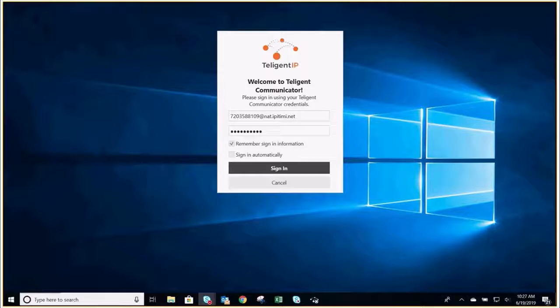My name is Seth, and today we're going to look at the Teligent Communicator. Specifically, we're going to look at the Communicator on a Windows device. We also have a Communicator available for Android, iOS, and Mac OS devices. Most of the communicators look similar, but look for those videos if you have specific questions on those.